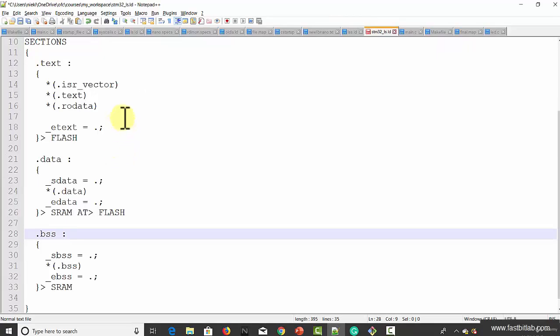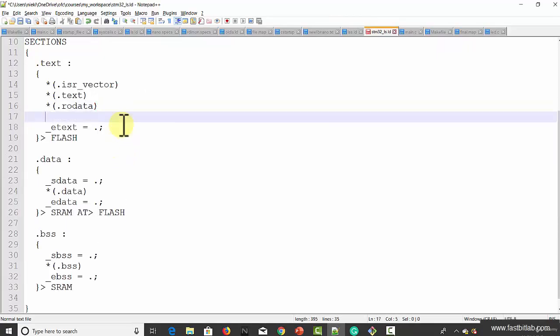Go to our linker script, and here align the location counter for the word alignment. That's why you have to do location counter, that is dot is equal to. You have to use something like this. That means you are assigning aligned value of location counter. Since this is an expression, this must be terminated with a semicolon.